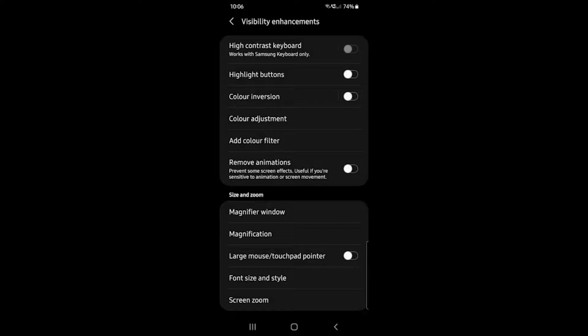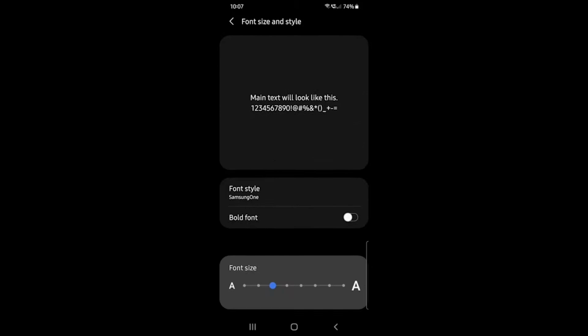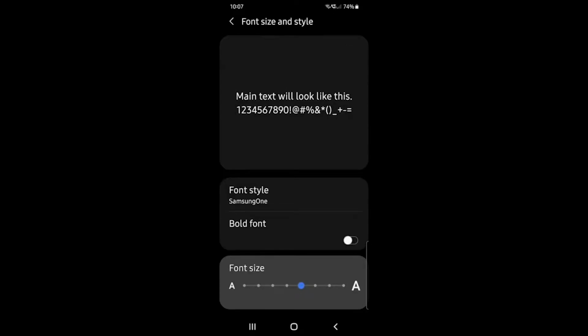And down here at the bottom, you've got font size and style. Okay, so font size and style, you can make your fonts really large, like so. And I tend to have mine just above the middle. I find that works well for me. Another thing that I do is I put bold text on. So bold font, just there, take that. And all of a sudden everything is thicker on the screen. Right, so that's working well.